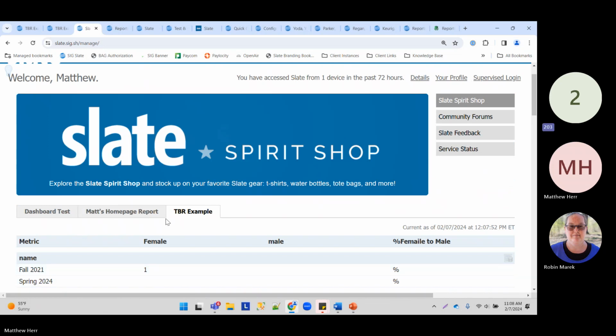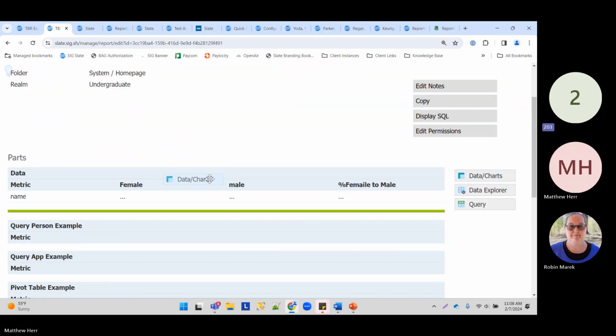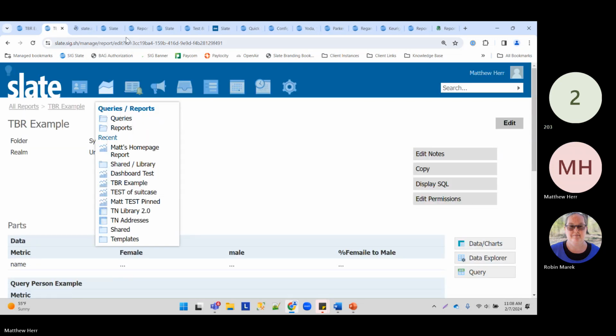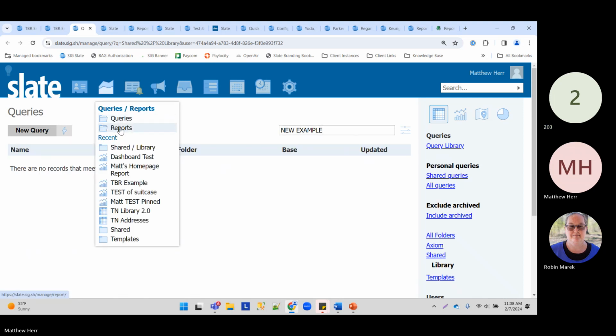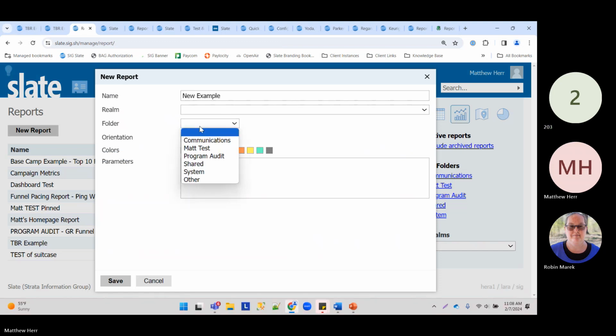Be conservative with this. Don't go too crazy with lots of tabs, lots of sections, things like that. We have some schools that use these tabs for some helpful information as well. So they may create a part that is a data chart, I think. Let me create a whole new one. I'm just going to call it new report, new example. I'm going to throw it in the system homepage.